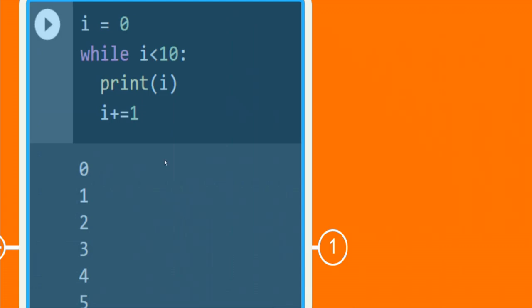So after a certain point of time, the i value will reach a value at which the while statement will become false. As of now, it is true because 0 is less than 10, which is true. The while statement will become false when i reaches the value 10. Correct. So when i reaches 10, 10 less than 10 is false, so automatically the loop will stop. Okay, this is one way.